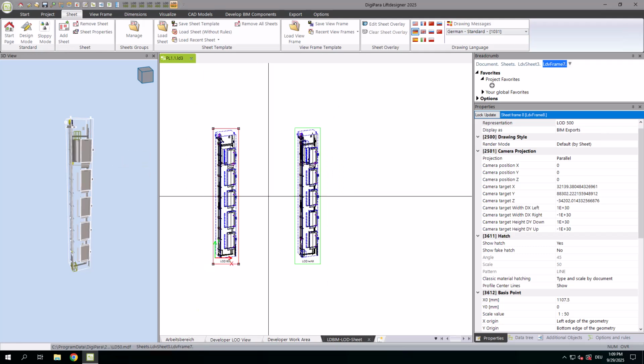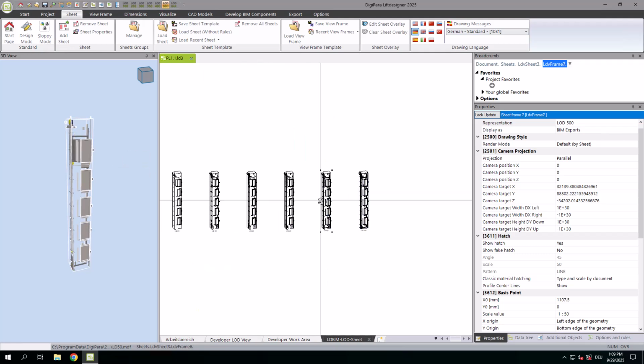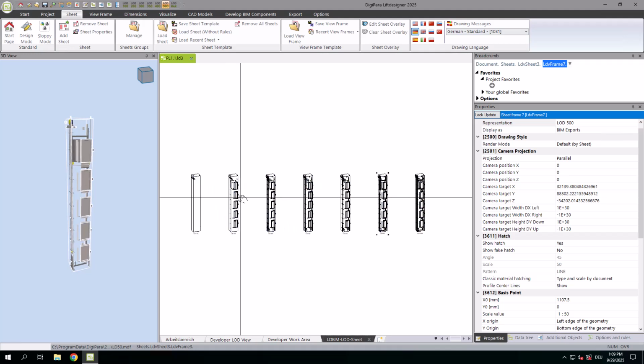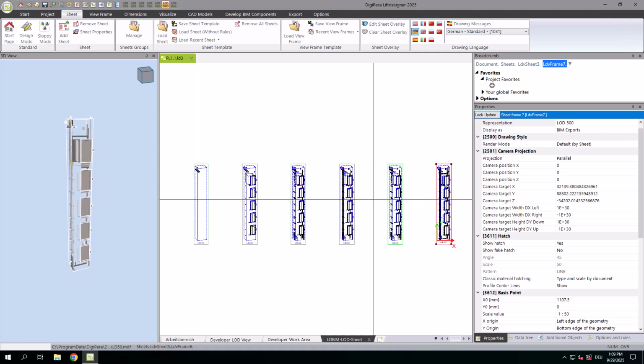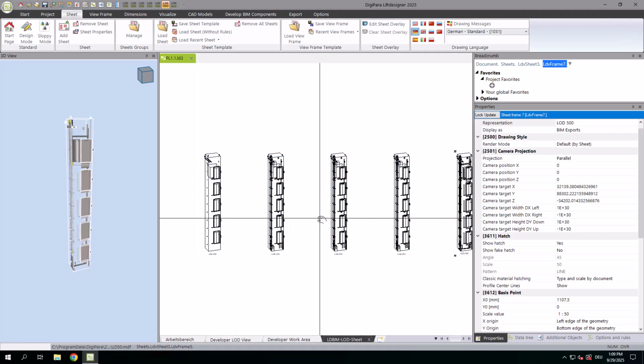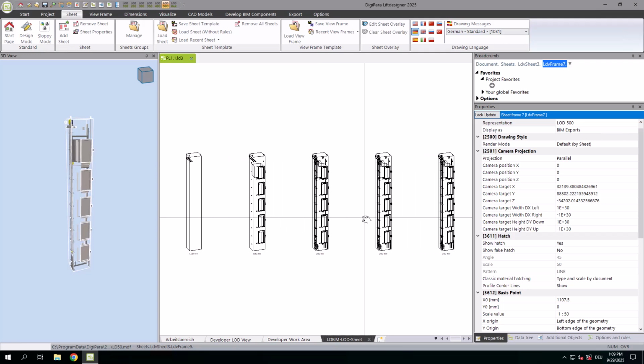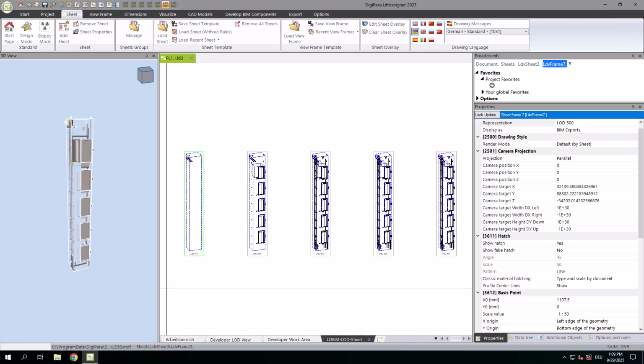Here is an important best practice. Do not show screws, nuts or bolts in LOD 100 through LOD 400. This keeps your models efficient and easy to handle.